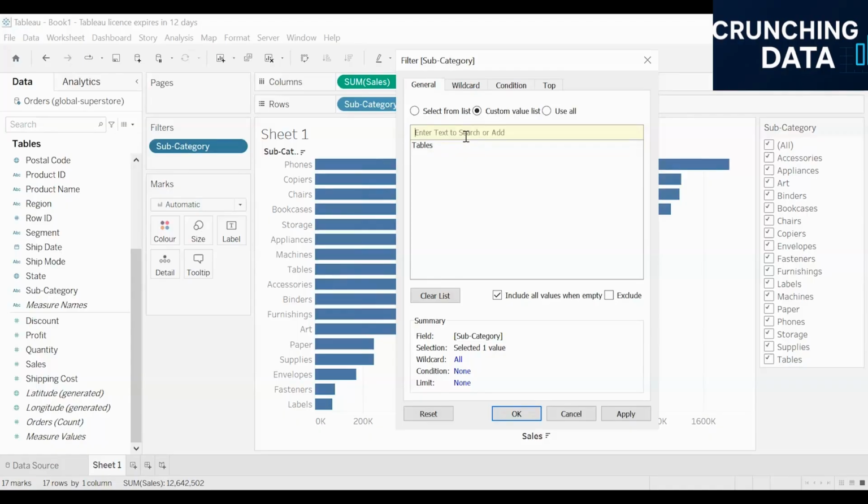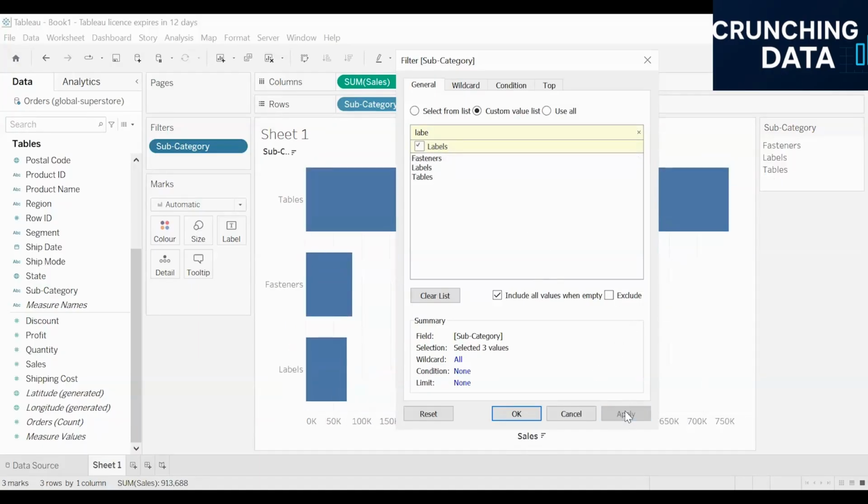The next one is fasteners. So I'll enter fast, and then I'll click search over here. I'll add fasteners also. If you want to add another category also, you can click over here. Let's say this time I want to go with the labels. I can type labels. If you want to search it, you can click on this magnifying glass. It would give you labels, and then you can add everything and click on apply.